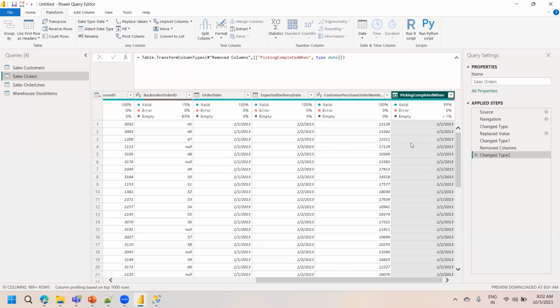I just changed the date time data type to the date, so it has to read only the date now. There is no need to read any time related functionality in the backend.